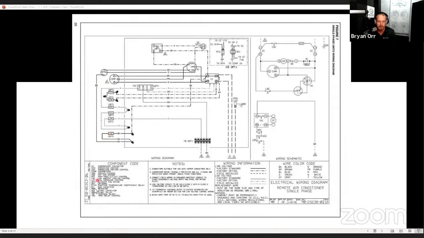Let's take a look at this switch right here. Oh, actually, yeah, let's go up and look at this switch right here. What is this? Crankcase heater control, CHC. We already talked about that. All right, one of the students, tell me what type of switch this is. Somebody unmute yourself and tell me what type of switch this is based on what we've already talked about. I'm going to put you on the spot now.